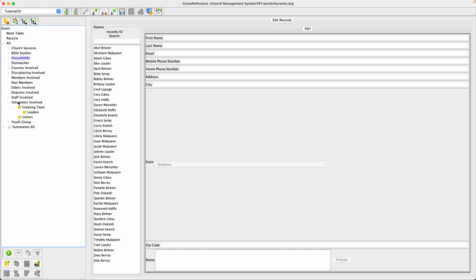So now we have a full listing of all the different groups that you can add within cross-reference. And now we're going to find out what we can do with those groups. So let's take a look at that in our next section.